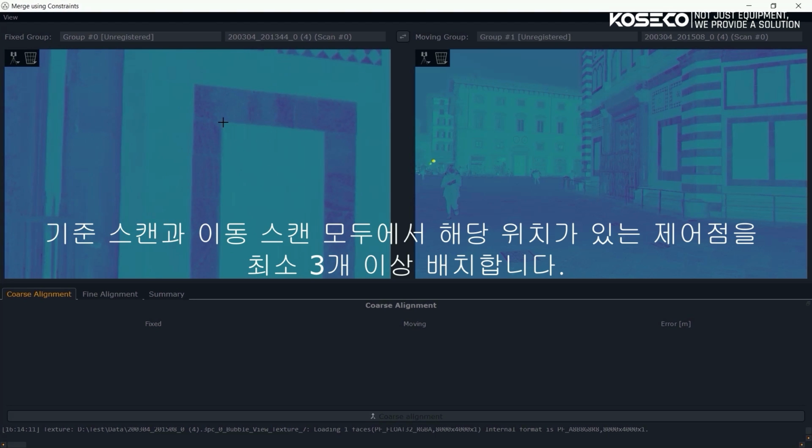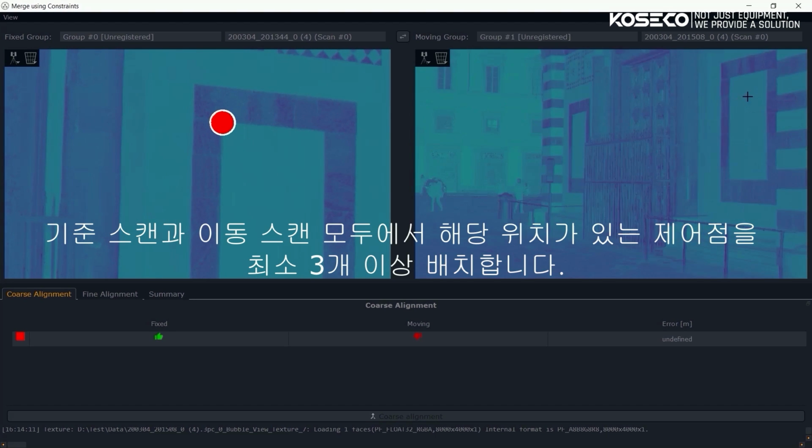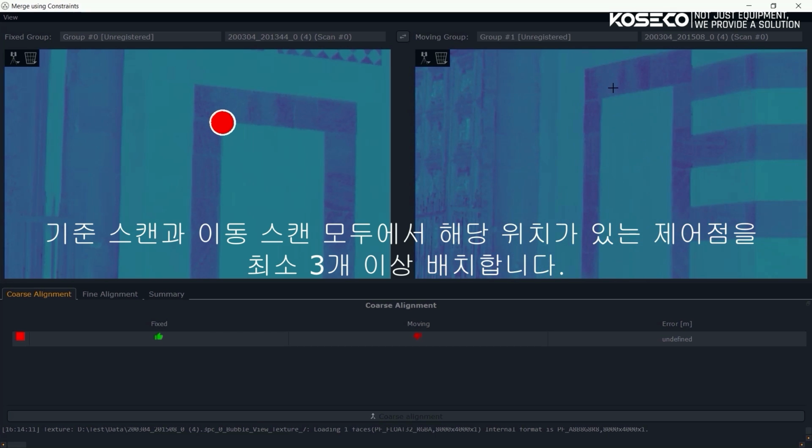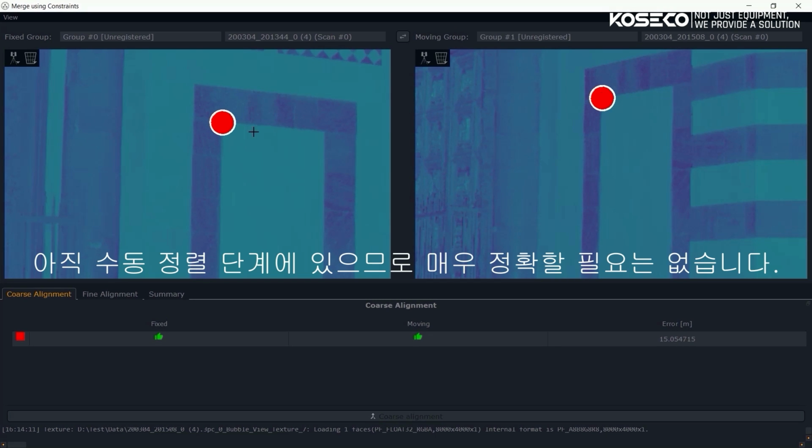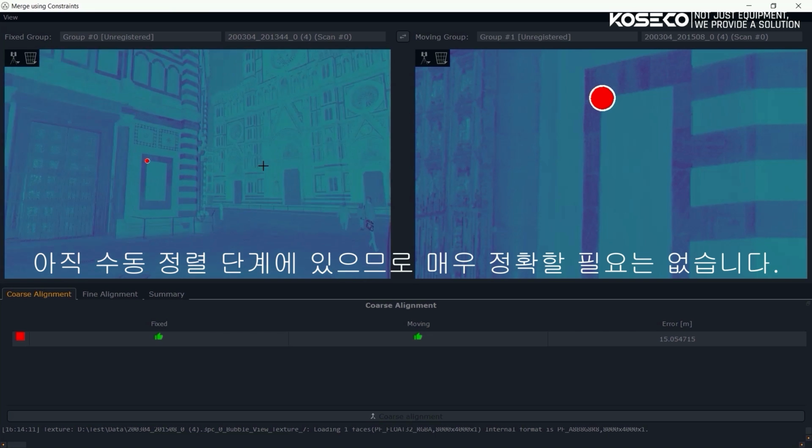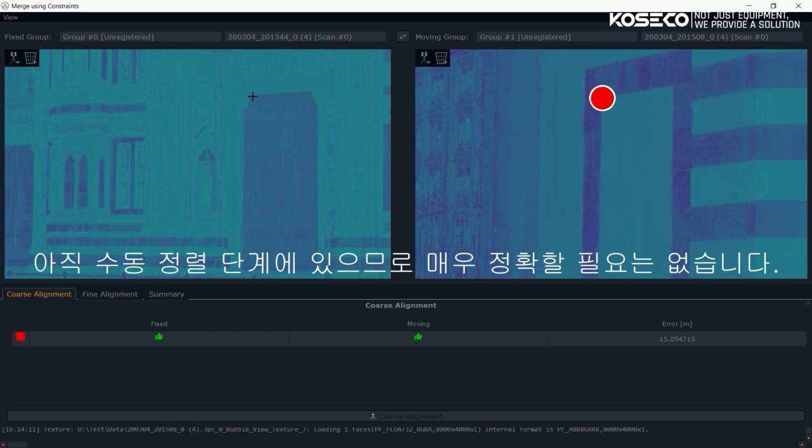Place at least 3 control points that have corresponding positions across both the reference and moving scan. Remember that this doesn't have to be super accurate because we are still in the manual alignment phase.